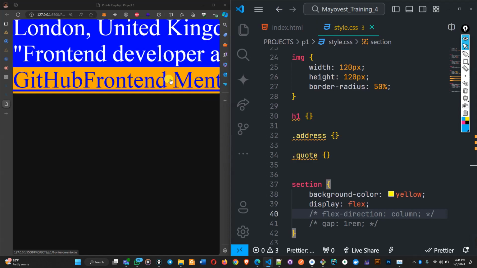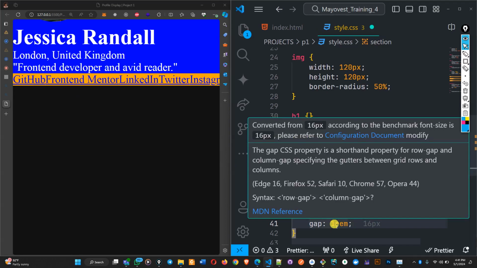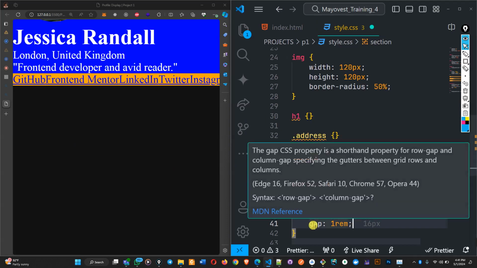Look at the GitHub, look at this Frontend Mentor, everything is jam packed together. So how do you give space in between all these items? That's where gap comes in. Gap is what you can quickly use to give space in between all the flex items. So any item that is flex inside a flex container, you can quickly use this gap to space them, because by default you won't have any space. Once you display as flex, you don't have any space. So how do you give a space? That's where gap comes in.